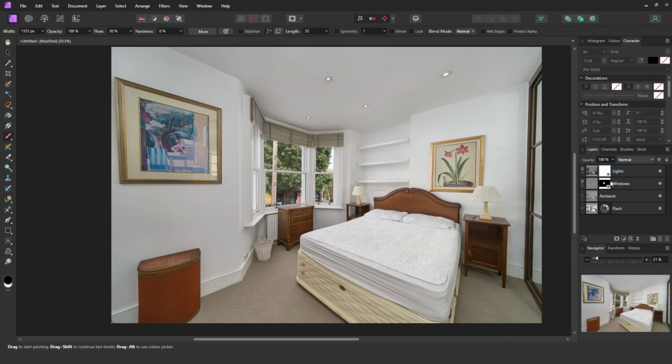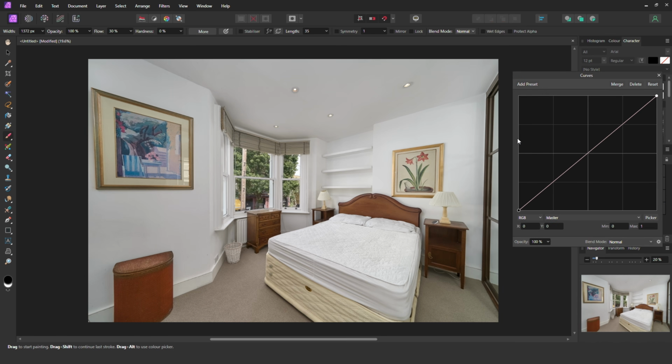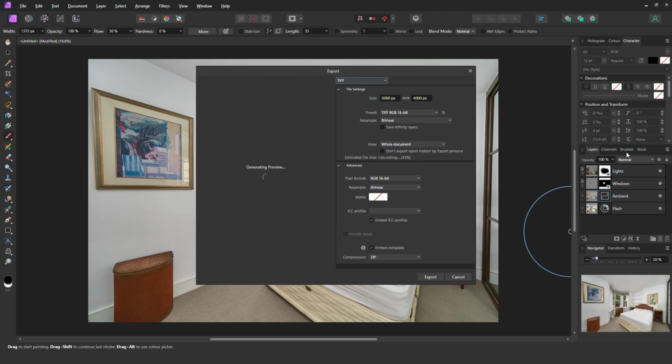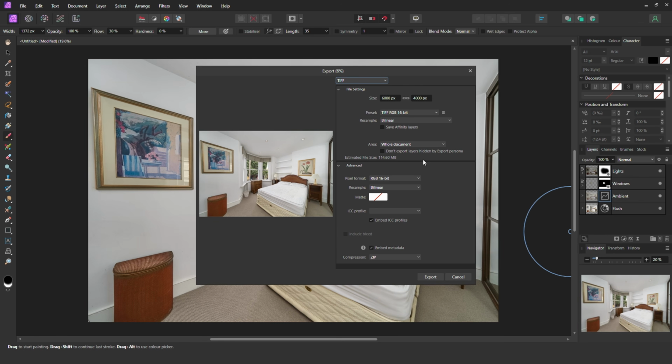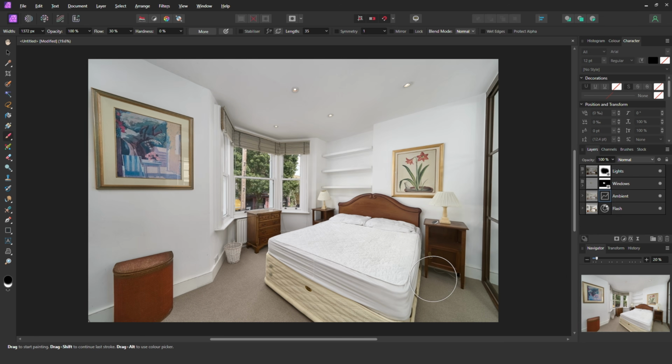So here we are. That's basically our blend done. What I often like to do is to add the curves adjustment to the ambient layer. So if you press Ctrl M, we can do that and maybe create an S curve to add a little bit of contrast. And then once done, let's export it to a TIFF file. You can press Ctrl Alt Shift S. And I'm just going to remove any compression and export the file.